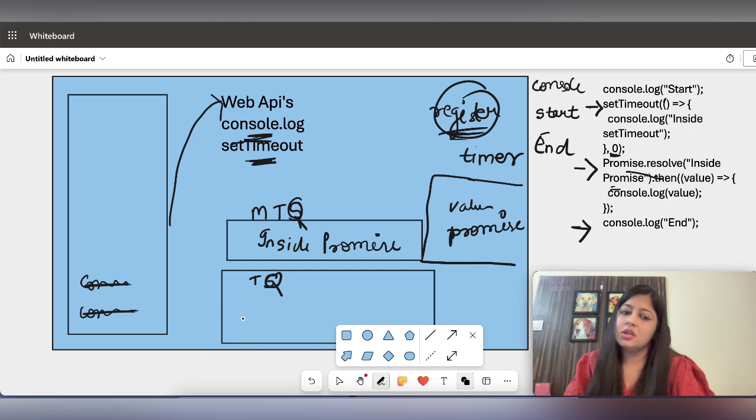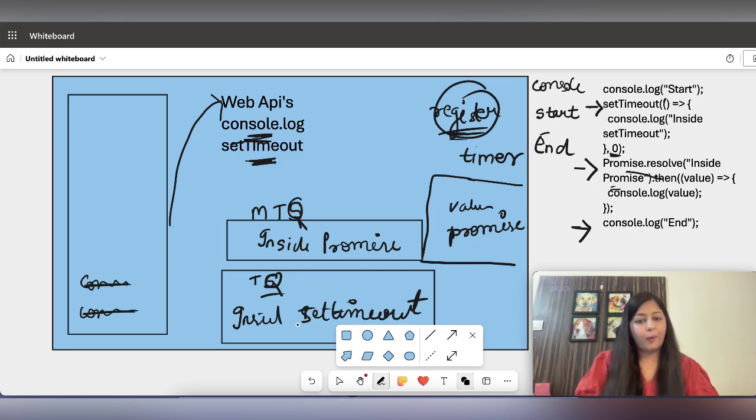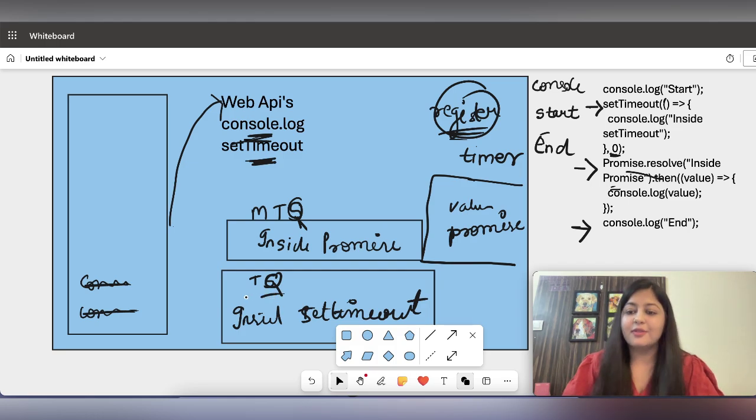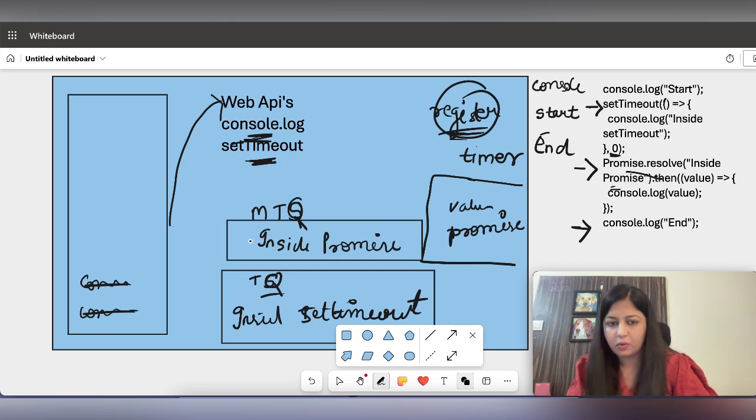And in the task queue, the set timeout part will come. So inside set timeout, it will go into the task queue. So what will get printed, like who will go into the call stack first? A really famous interview question, I'm stressing this again. So MicroTask queue has more preference than task queue, so of course inside promises will go first.